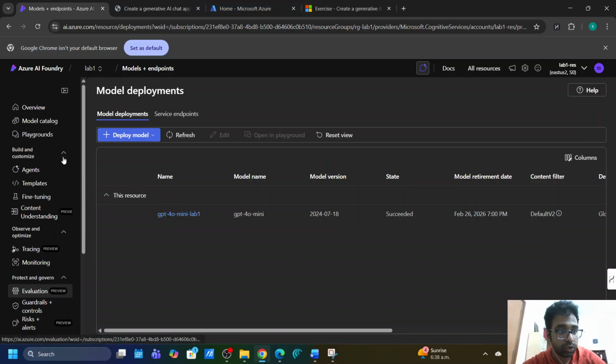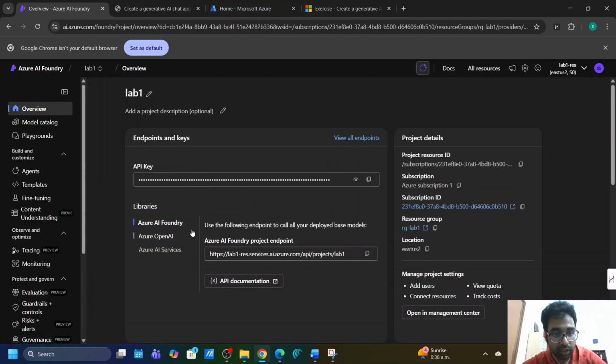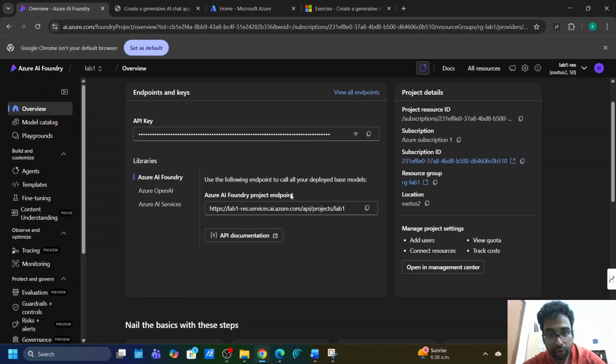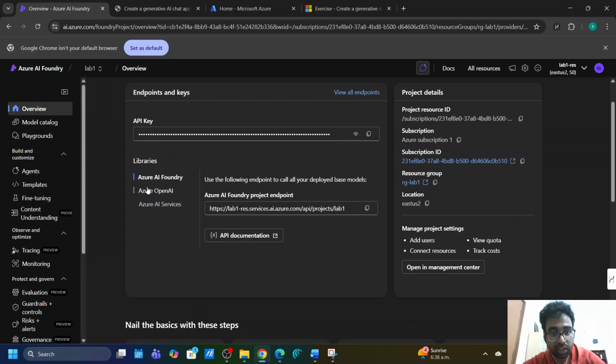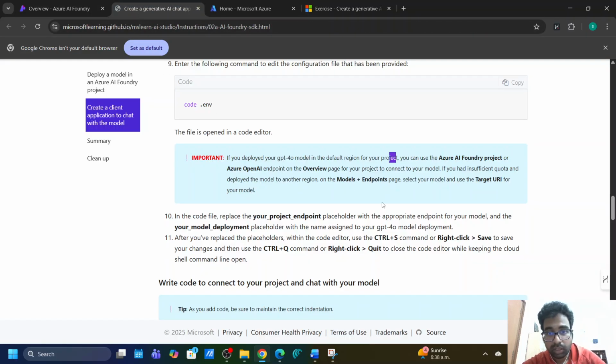So let's see in the Azure portal. Here you can see Azure AI Foundry project endpoint and Azure OpenAI endpoint. So they are saying if your deployed model and the project are in the same region, you can use any of these endpoints, right? However, if they are in different regions, it could happen because you have insufficient quota for that region, and that's why your deployed model is in a different region and your project is in a different region, then they are saying that you have to use the target URI of your model.